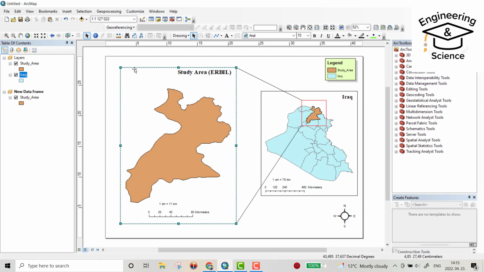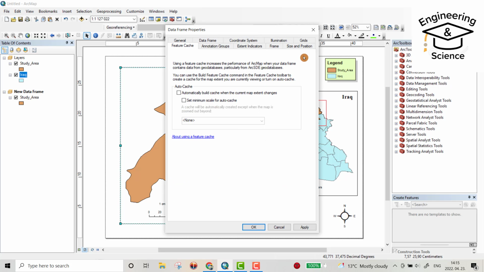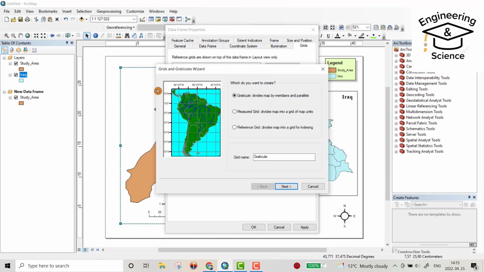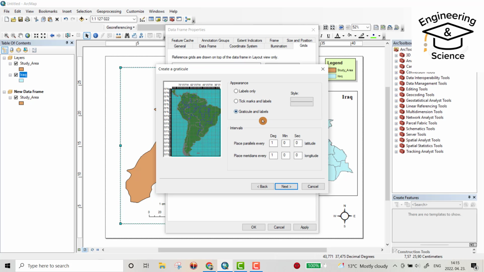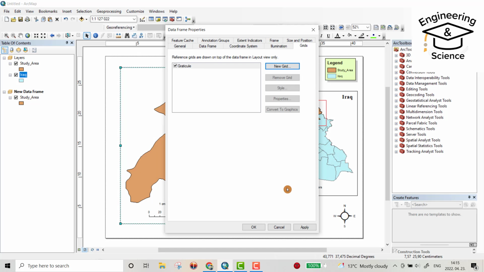Then select it and right click properties. Grid, new grid, to provide latitude and longitude around the map. Divide map by meridian and parallel. Next, labels only, tick marks and labels. Next, finish, apply.